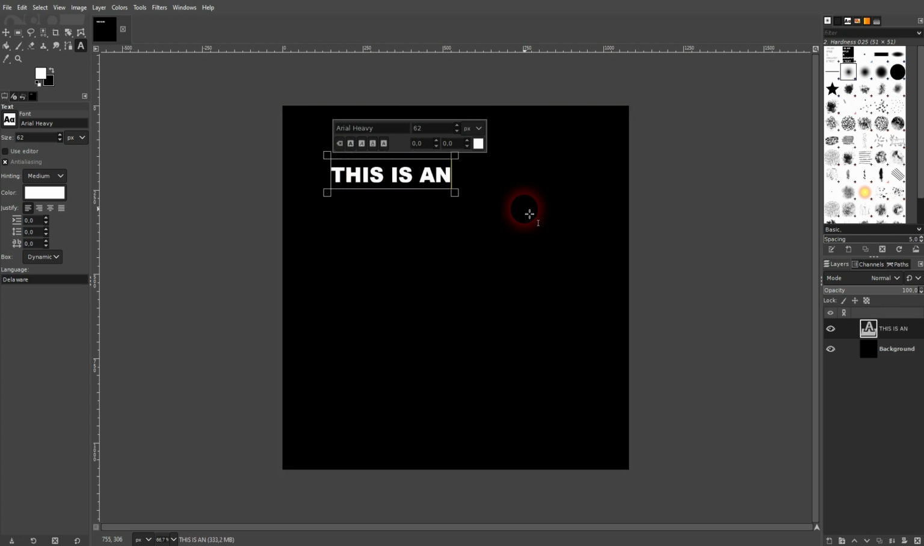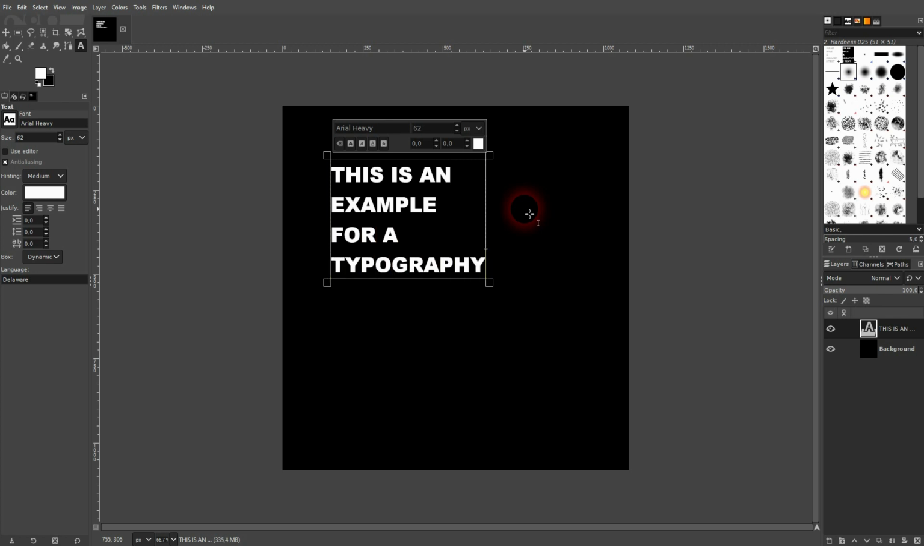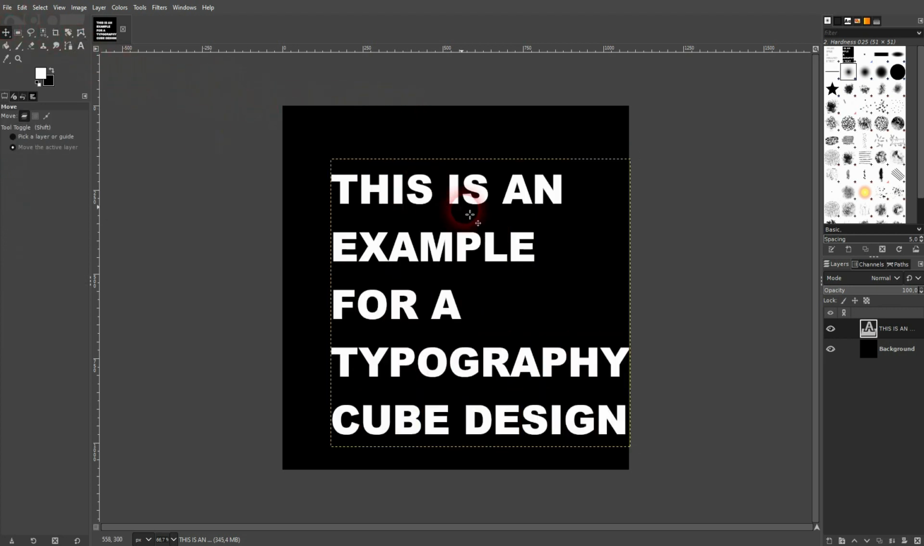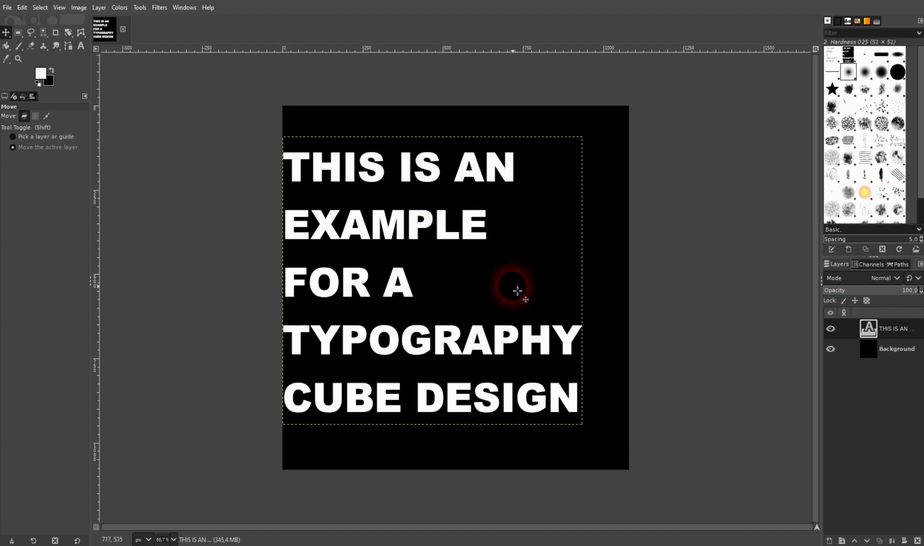Then press T, use the type tool, create some text. It has to be multi-line. Afterwards I press Ctrl A to have it all selected and I size it up. Let me try 120, it should be good for my canvas size. I can work with that.